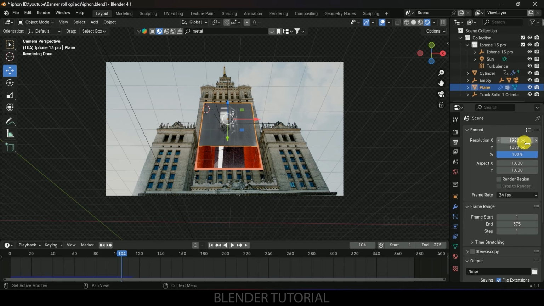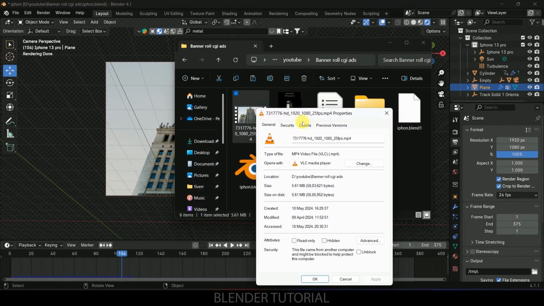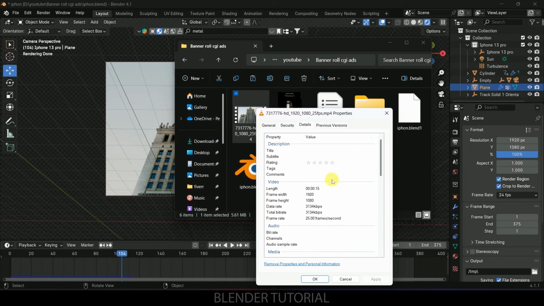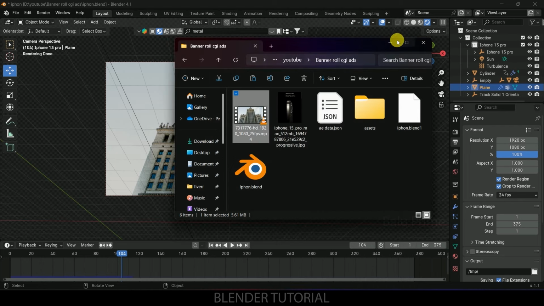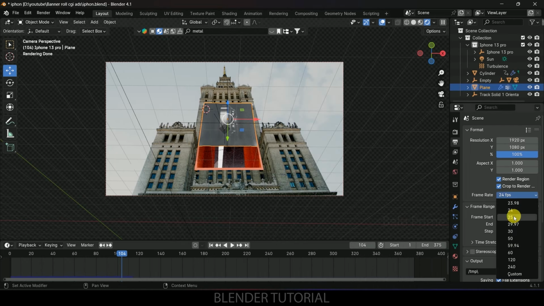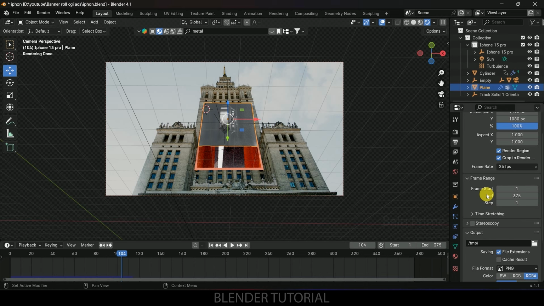I will leave this to full HD only. Render region, crop to render region, and frame rate, here we need to match the frame rate according to this footage. So here the footage is of 25 frames, so I will change the frame rate to 25. So change this to 25. And frame range, I will leave this to 1 to 375.